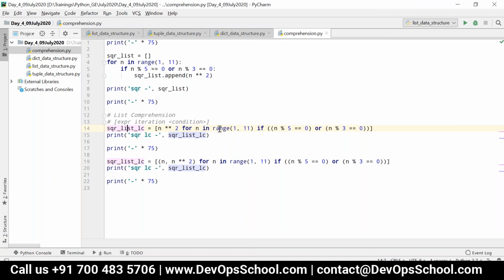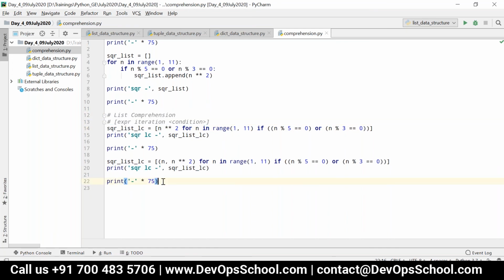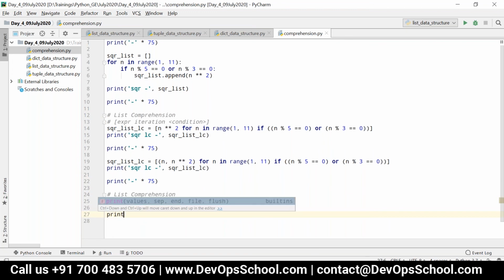The next one is dictionary comprehension. So what is dictionary comprehension? It's a key value pair, right? So what is the first change I have to do? Dictionary means it has to be enclosed in a pair of curly braces. That is the first change I have to do.